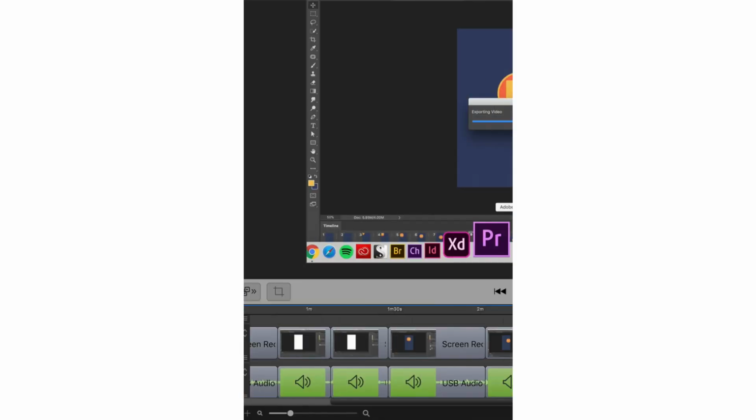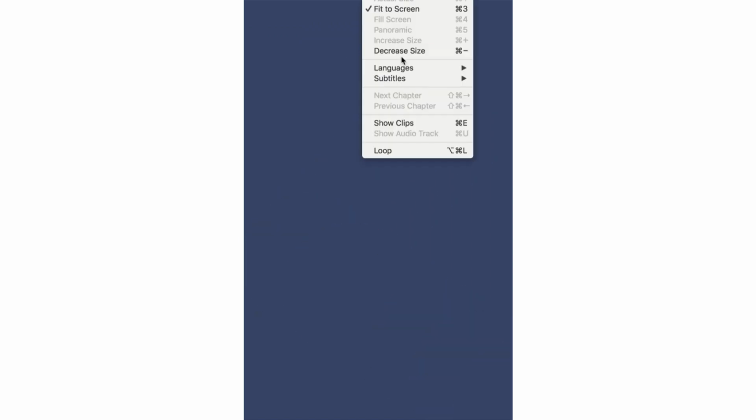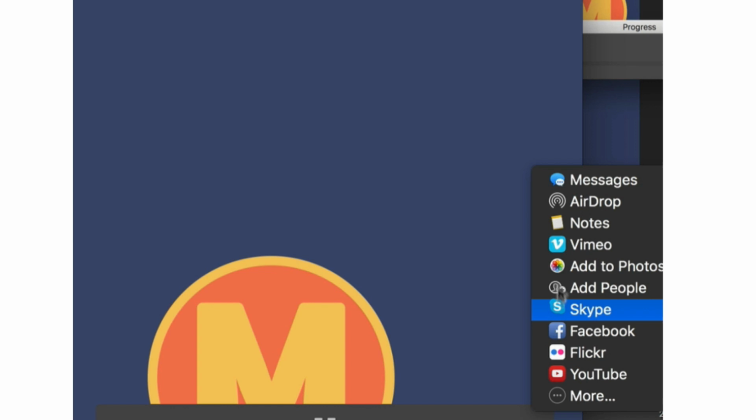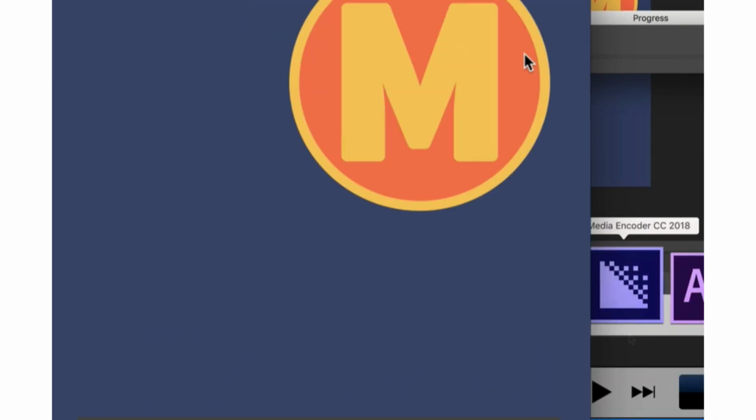And here I have my video on the desktop. I can preview it in QuickTime. If you want it to loop over and over again, just go to View, Loop, hit play, and that'll play over and over and over again. And when you're ready, just simply AirDrop it to yourself so you can upload it to your Instagram stories.